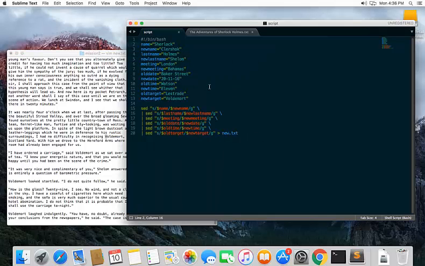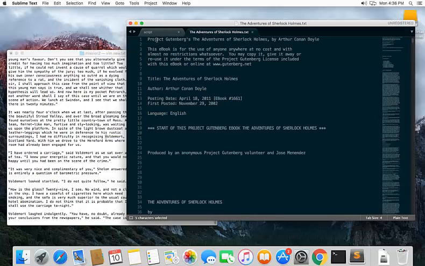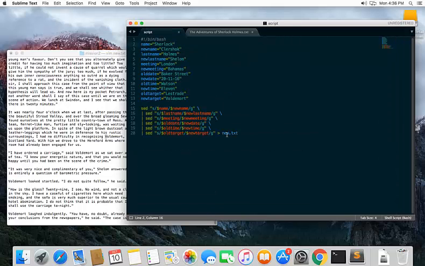It's just a simple bash script. I save this with an extension, I do a chmod to be able to execute it, and then I pipe the text file, which is this one, and then I get a new .txt file.